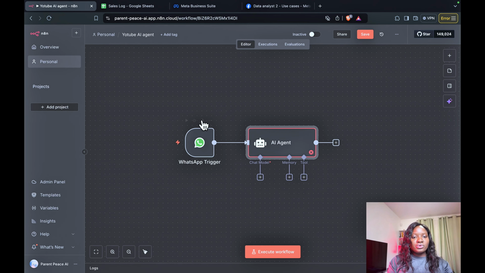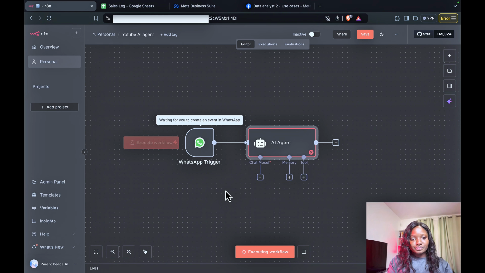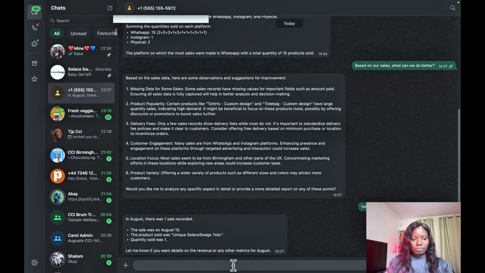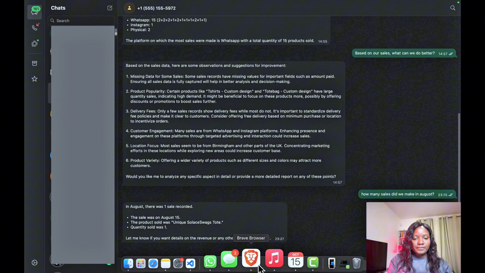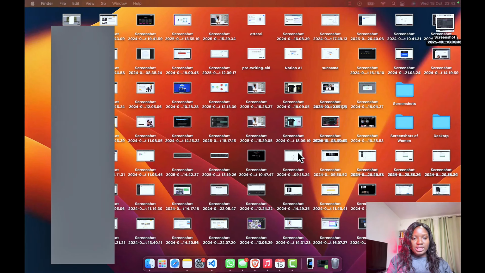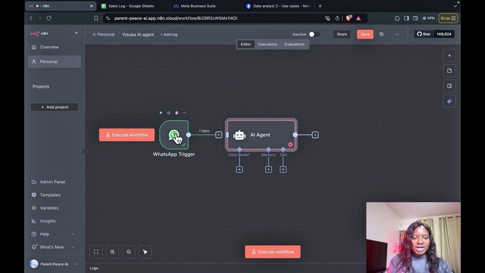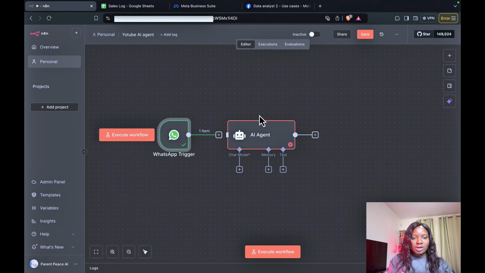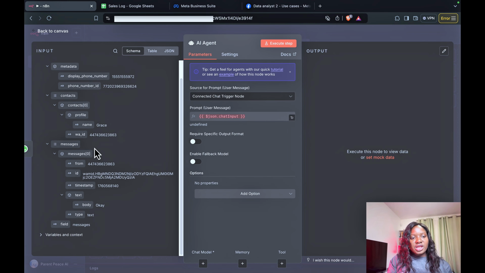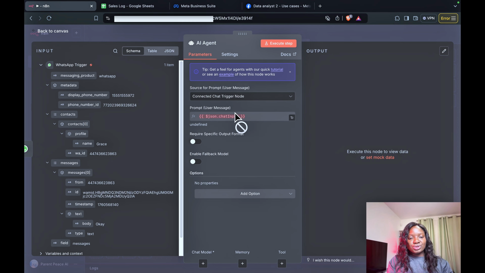So now, if we run this particular node, let's try to send a message to that particular number. Okay, so we've sent a message to the number. Let's see. Now it has run successfully. As you can see, my name is Grace, my phone number, and the message is okay. Amazing. So now we have our message, and that gives us the prompt that we will put on the AI agent.